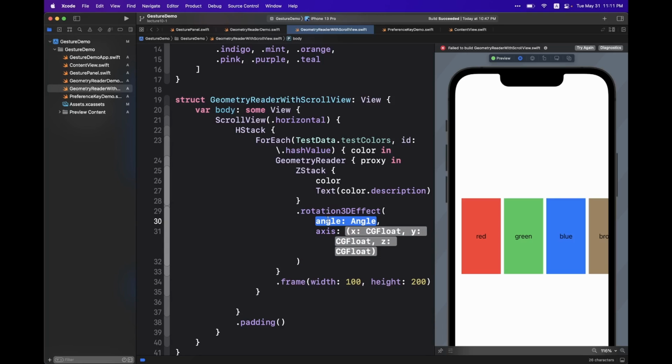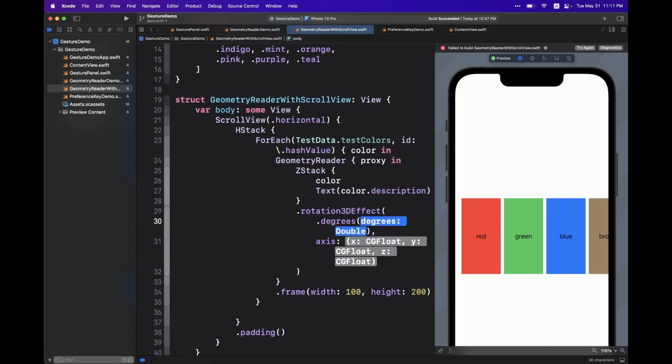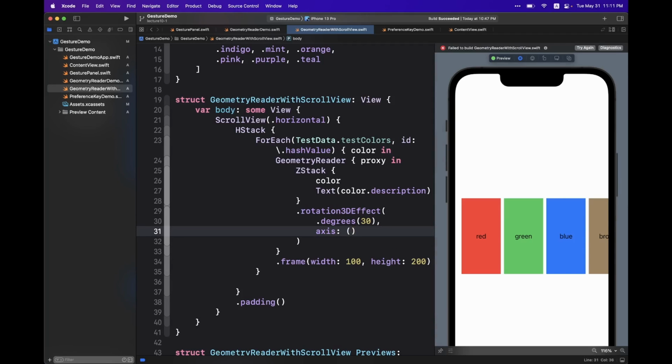So it takes two things. The first one is angle, the second one is axis. For the angle you can go with degrees. It takes a double. So for example, maybe go with 30 degrees, whatever. Let me actually first show you guys a demo.